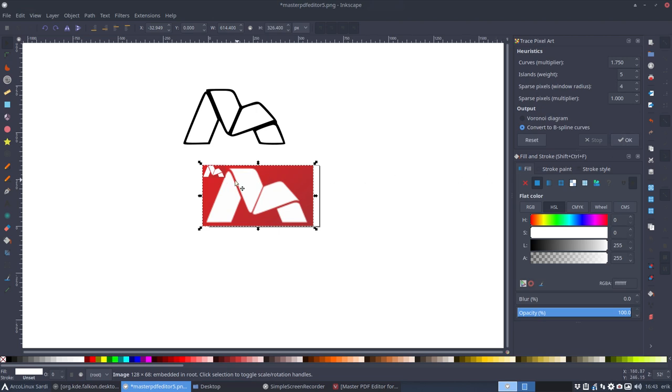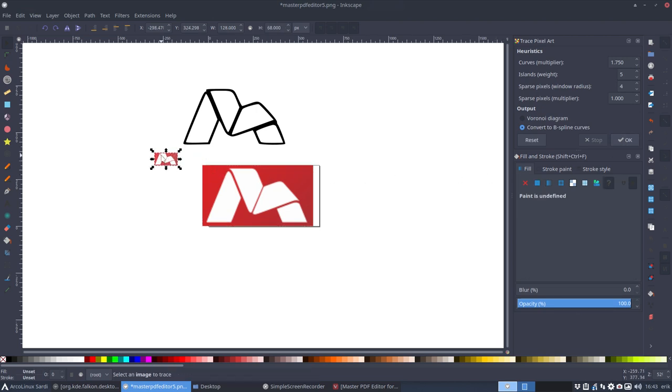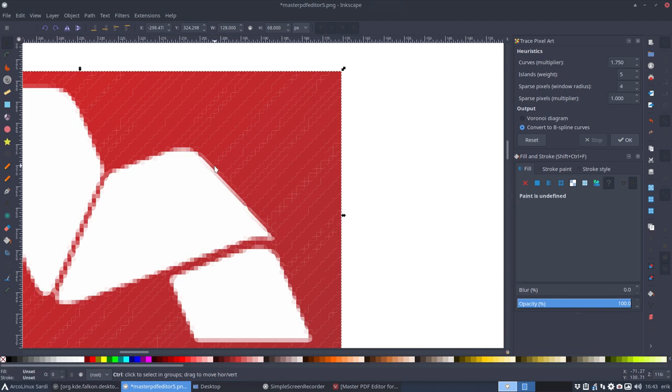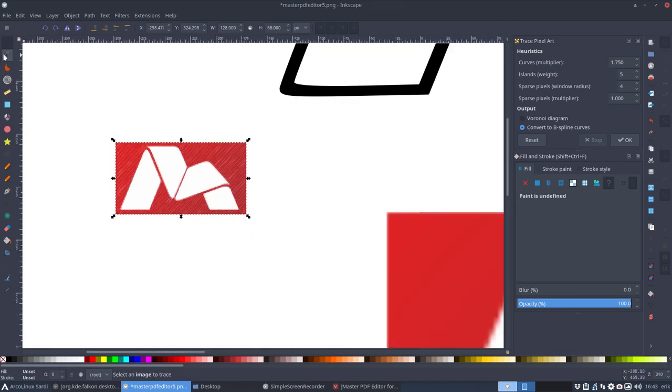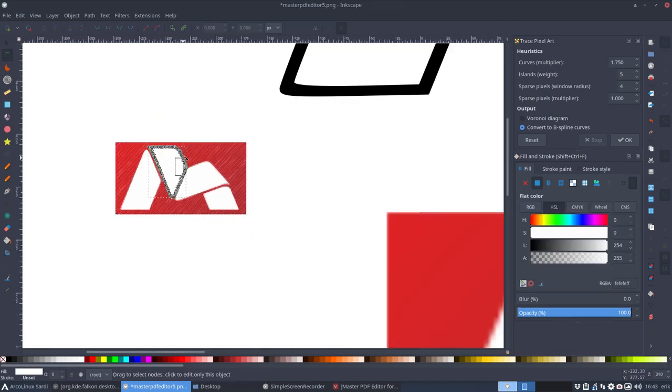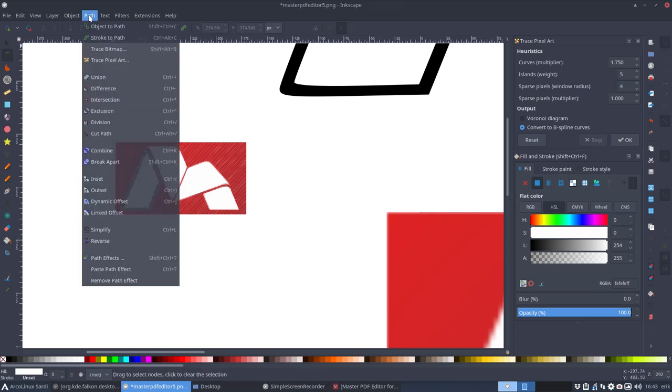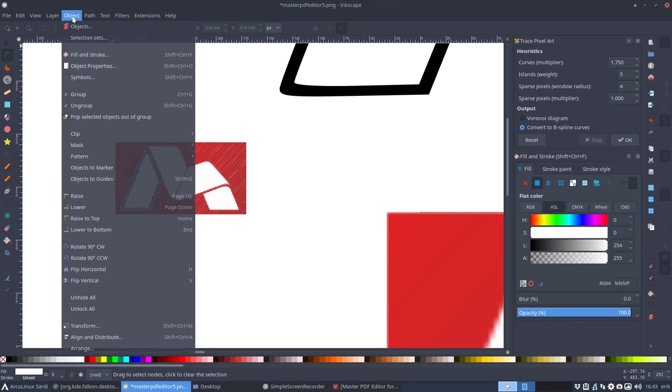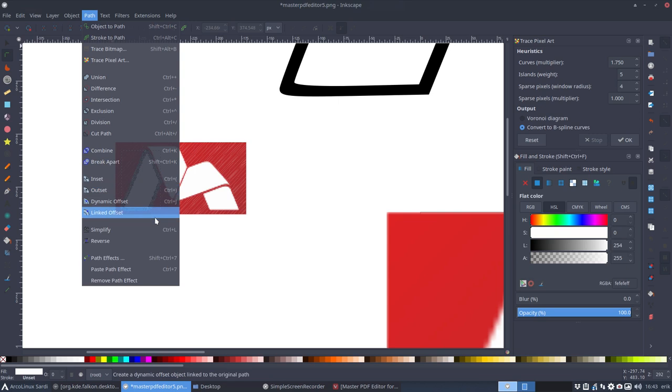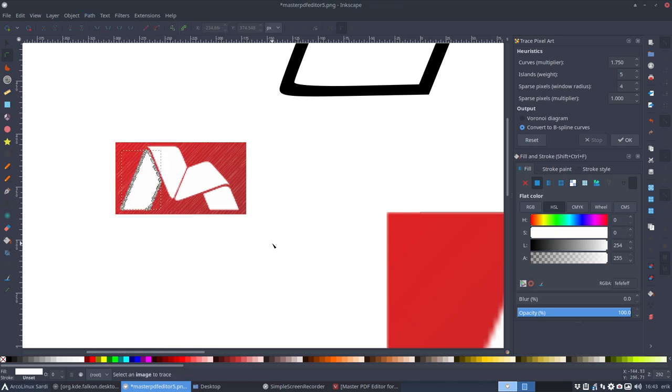Okay, let's try. We have this. And basically, what do we have? We have a bunch of lines. What if we do then Simplify, Control L? Control L, Control L. This might do the trick, right?